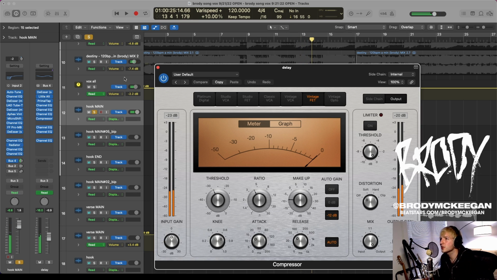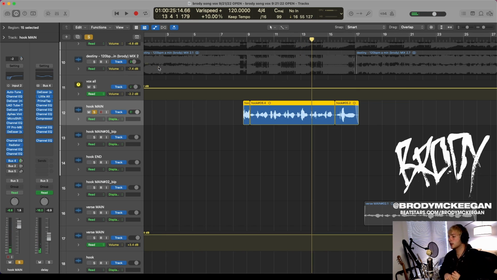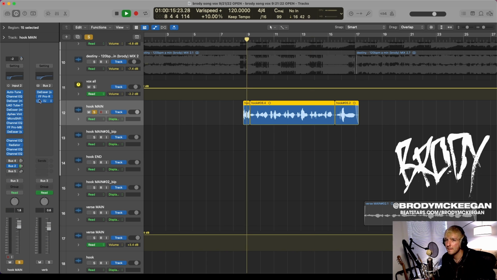Yeah, just a slight bit of side chaining on the delay. So whenever the vocals stop, it peaks out a little bit. And then just a bunch of EQ shaping. Next, I have some reverb, Pro-R.